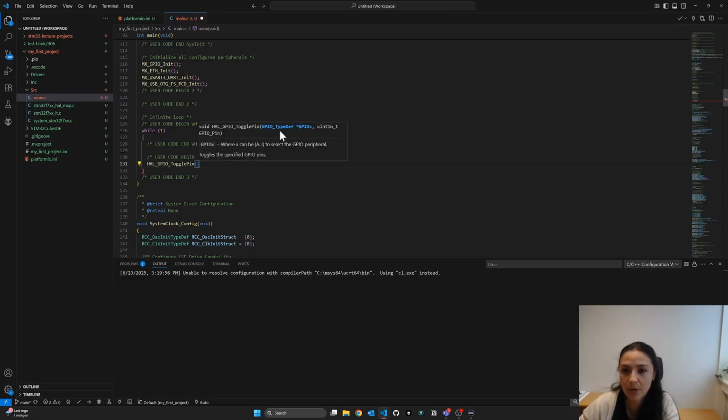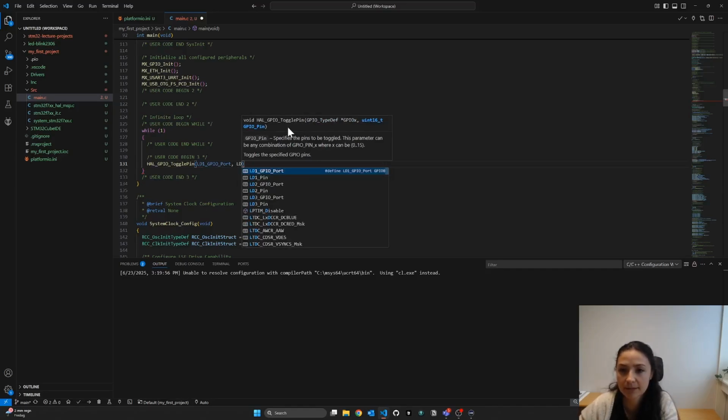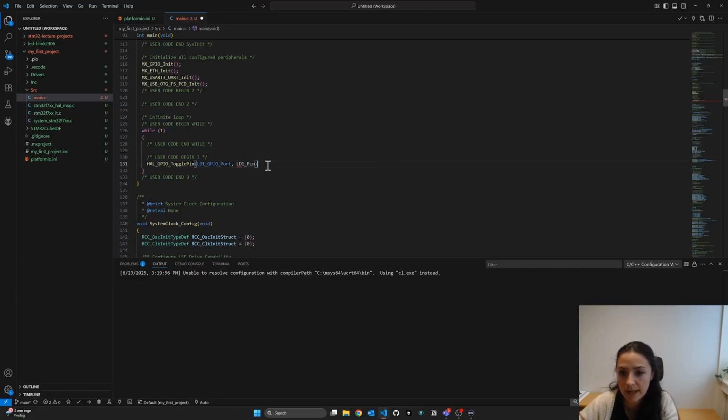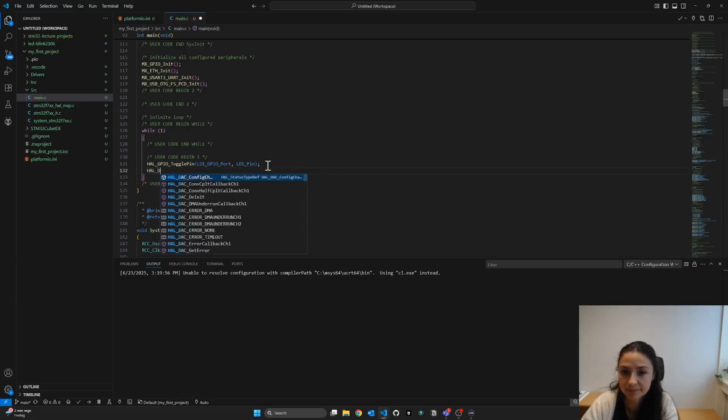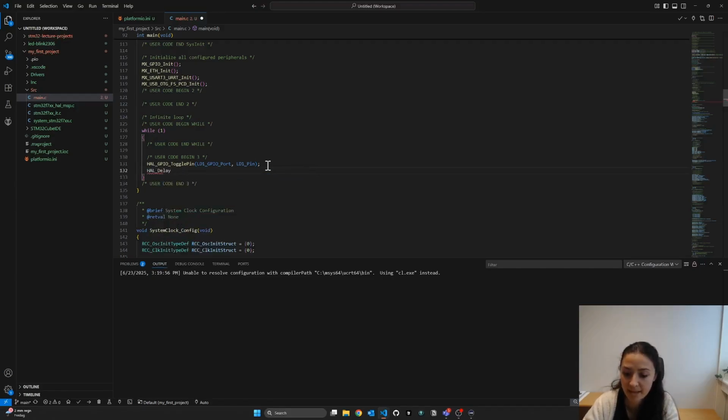This function requires one port. I would like to use the LED one on my board. Therefore, I give the port for the LED one and I will give the pin for LED one. And I would like to toggle it, therefore I will give a delay. I will do the change in 500 milliseconds. When you are done with this piece of code, we can go and build.